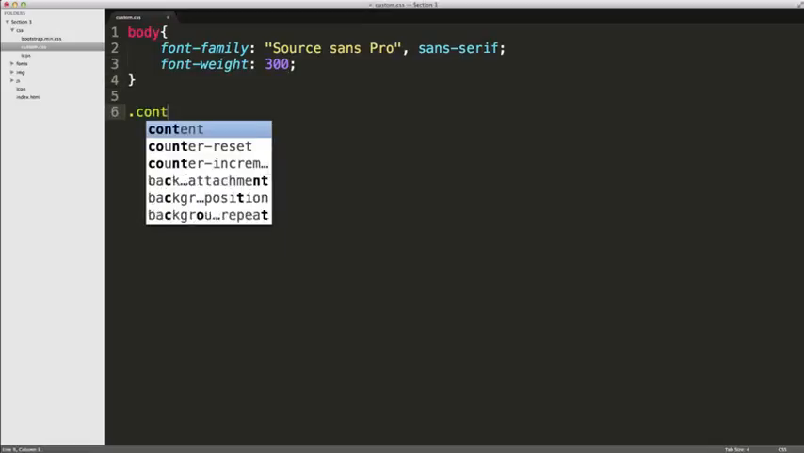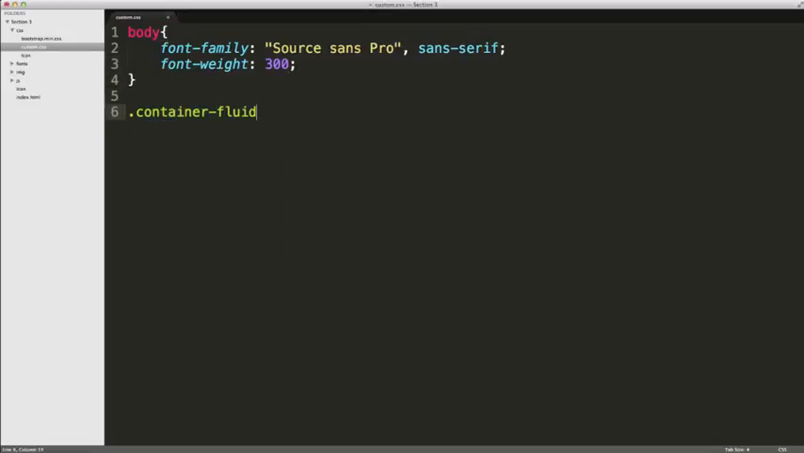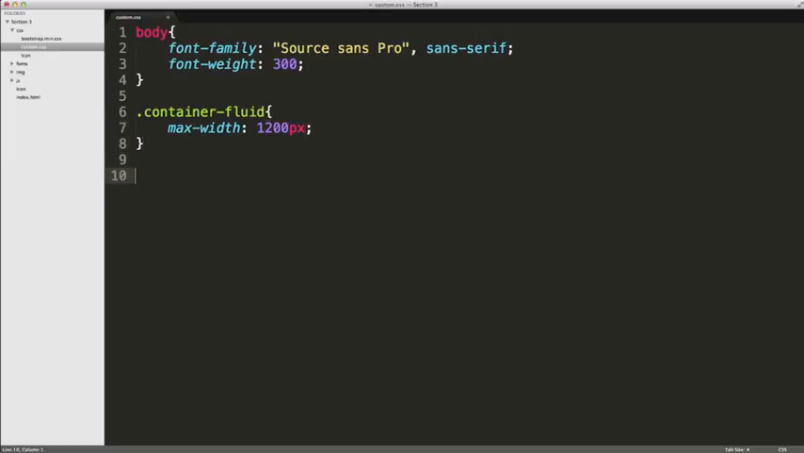Now we want to set our container-fluid element, or class I should say, to have a maximum width of 1200 pixels. As our container-fluid will be 100% of the page width, we don't want 100% of the page width when the browser is very wide, so we want to set that to a maximum of 1200. So the width of the page will be at a maximum of 1200 pixels, so it won't look funny.